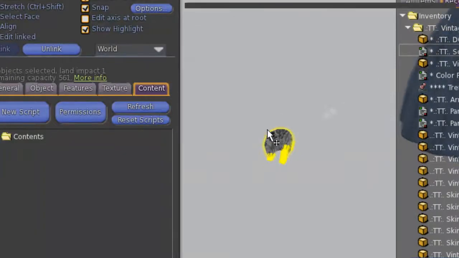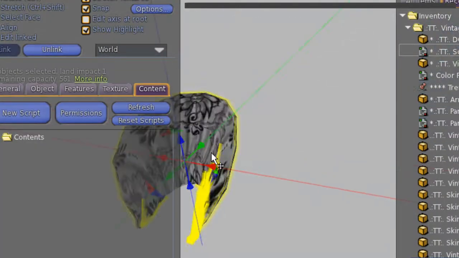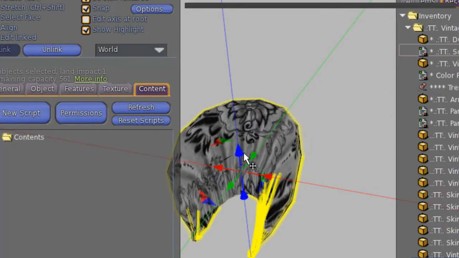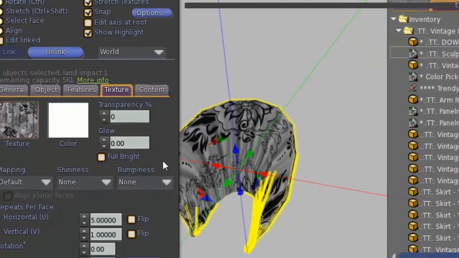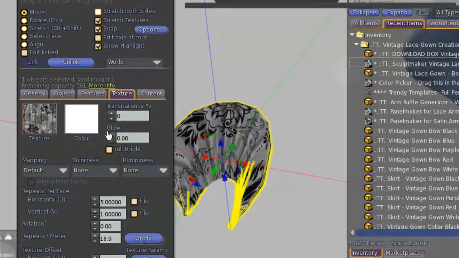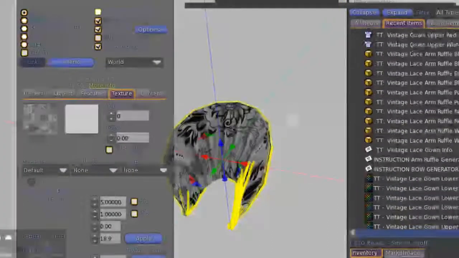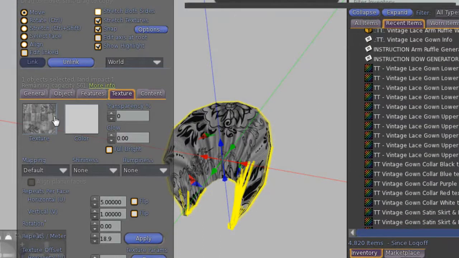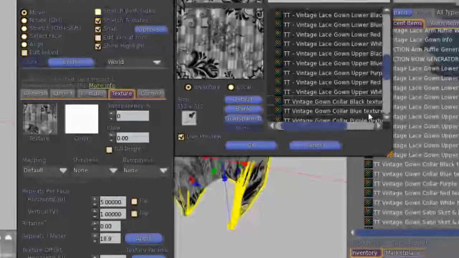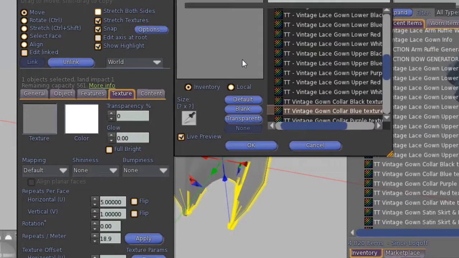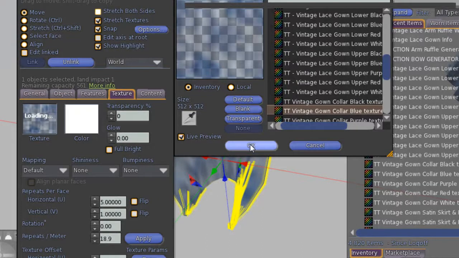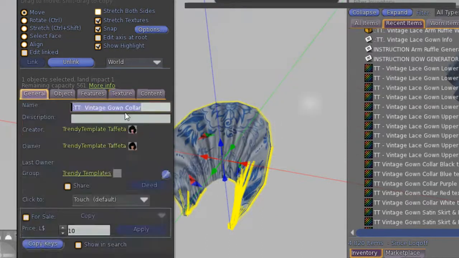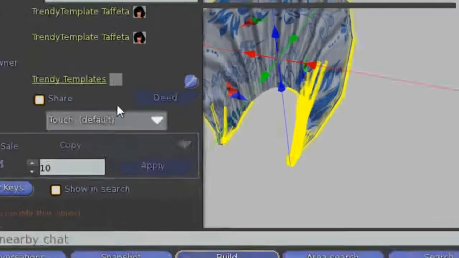Now let me get a little bit closer so we can see it better. Here it is. It is already textured in black, but if you want a different texture, you go to the texture tab and you search here for, or click this open. So you see here there is the black texture. You can texture it blue because I'm wearing the blue outfit. It takes a little while before it rezzes. There it is. And we can rename it vintage gown collar. Well, we had to call everything my vintage gown collar.